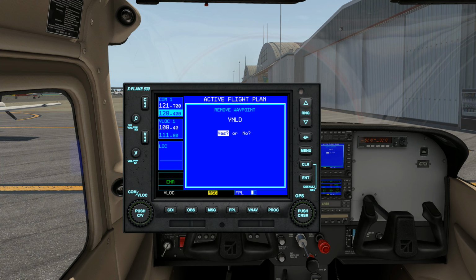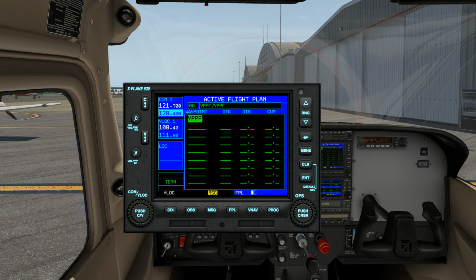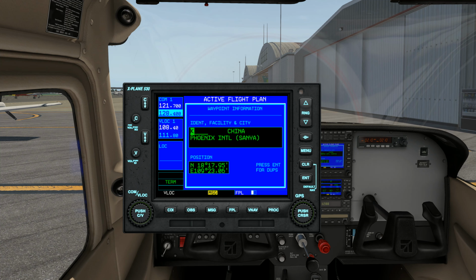So here we are. I'm just clearing this. You can hit the FPL button on the bottom there, third from the right, and you can bring up your flight plan. What I did was I hit clear, CLR, and then once it was highlighted, I hit enter and then enter again, just to get rid of the last flight that I was doing. And then here we are.